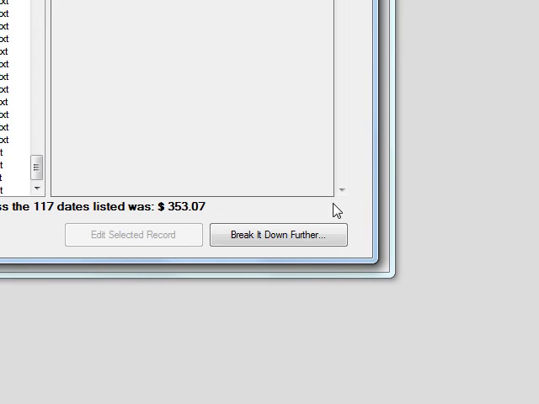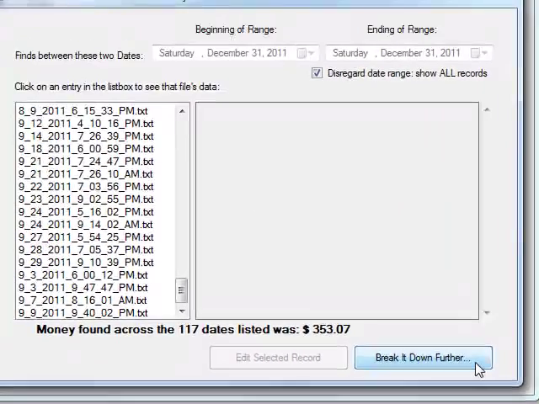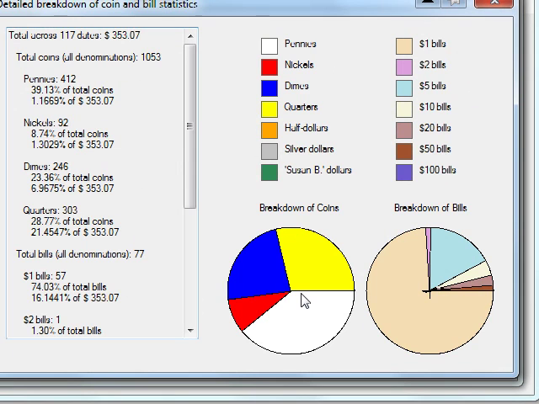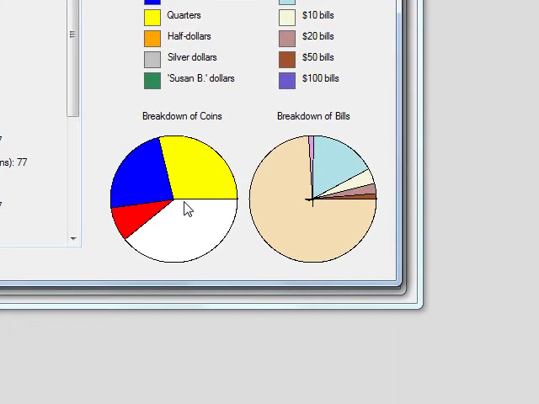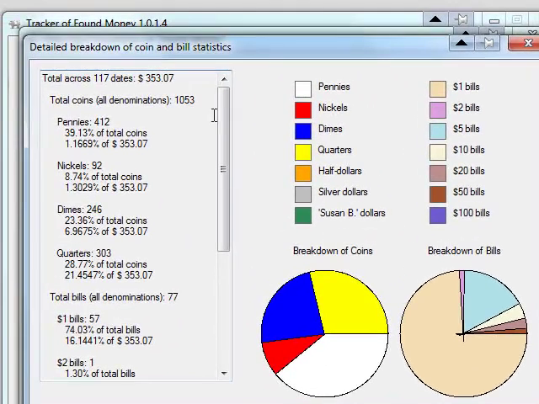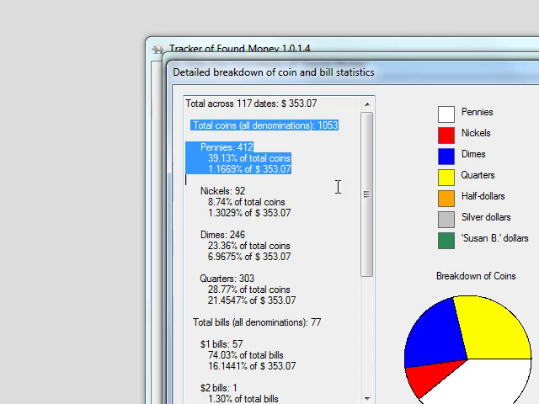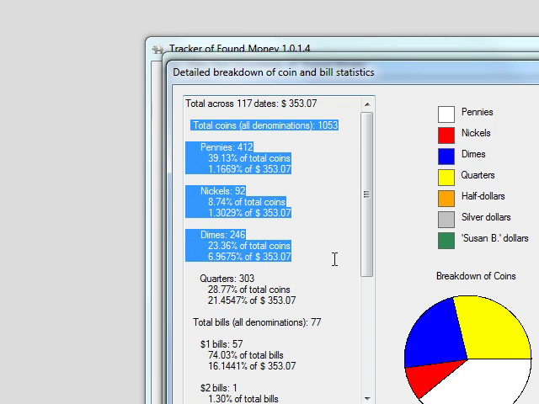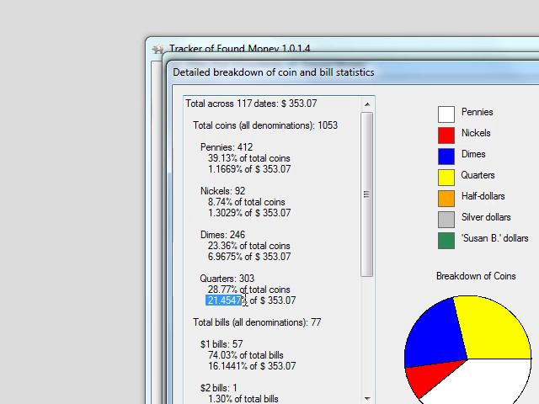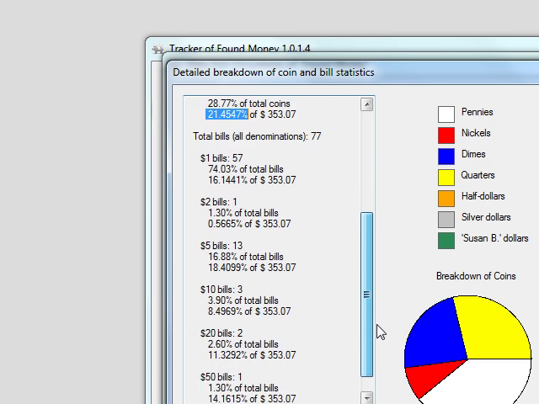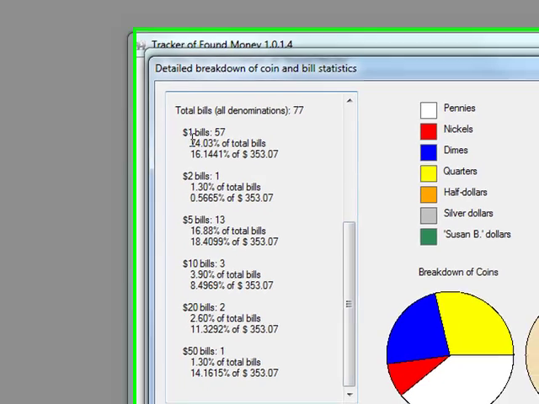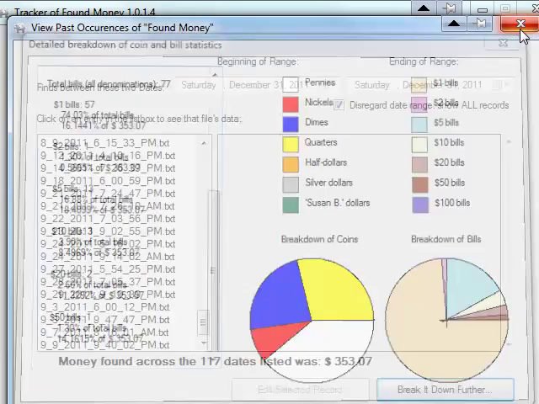You can even break it down further by clicking this button, and it'll actually show you two pie graphs. The one on the left shows a breakdown of the different coin denominations, while the one on the right shows a breakdown of the bills. And then, of course, in the text box to the left, it gives you that same breakdown in text format. First, you have all the coins. There's 1,053 coins, and it gives you the breakdown, how many of those are pennies, how many are nickels, how many are dimes, and so on, and actually gives you the percentage of each coin type. And if you scroll on down and look at the bills, it also gives the percentage and total number of each bill as well. So a fairly handy program.